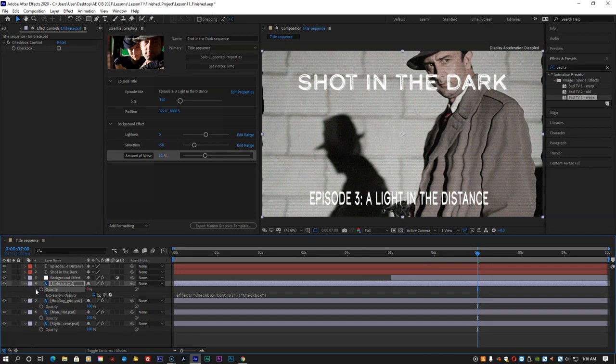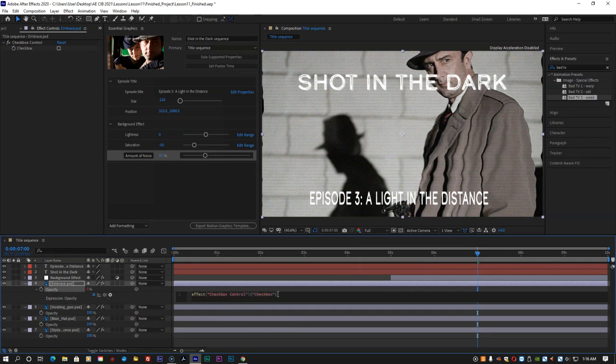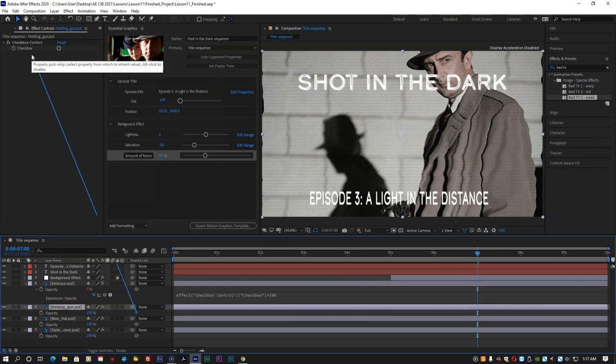After Effects created the default expression effect, Checkbox Control, Checkbox, which identifies the related effect. You want to set the opacity to 100% when the checkbox is selected, so you'll add that instruction to the expression. Type *100 at the end of the existing expression. Repeat these steps for each of the other image layers.